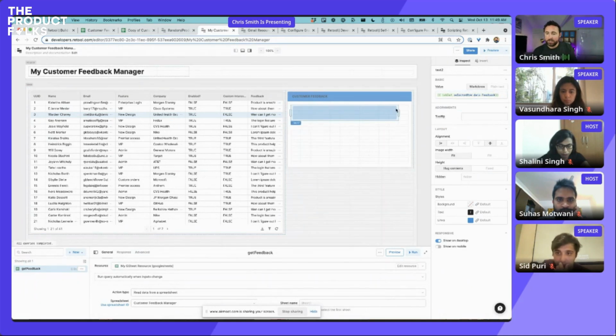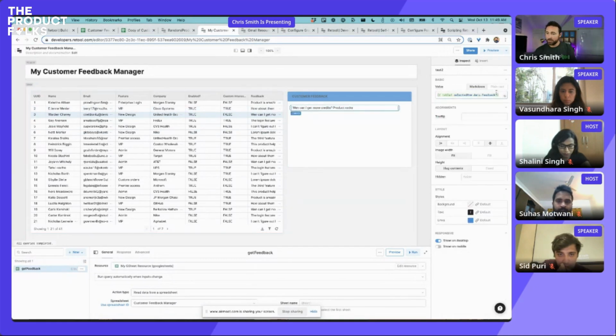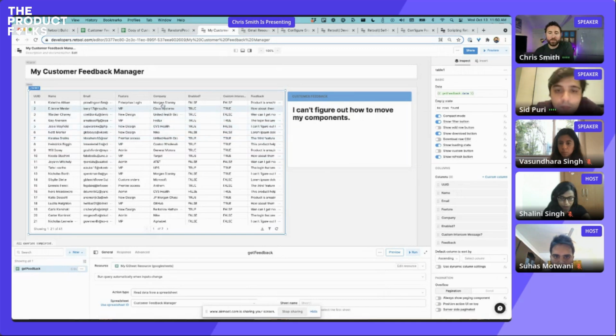Now I can see that the feedback from the selected row is here. And let's just make this a little bit bigger so it's easier to see. And so now as we click through this table, we can see whatever the most relevant feedback is for that user.